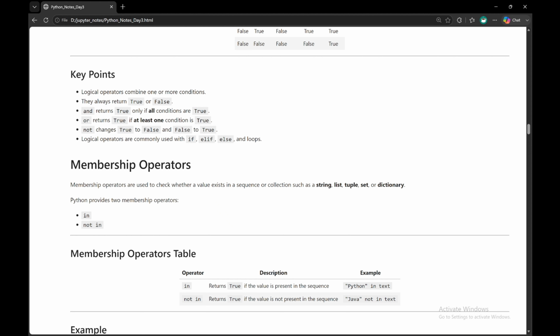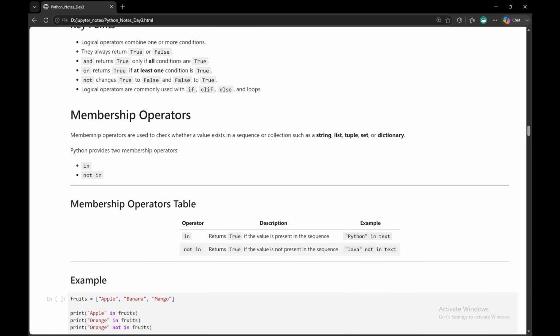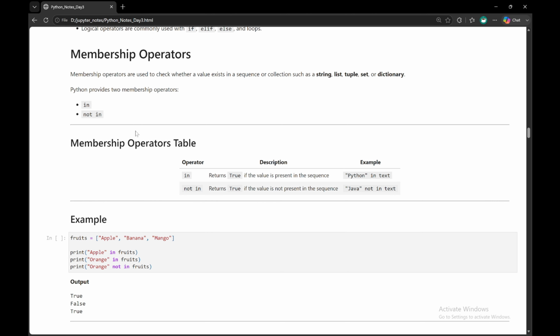They return true or false. The and operator returns true only if all the conditions are true. The or operator returns true if at least one condition is true. The not operator changes true to false and false to true. The condition is commonly used in if else and loops. As for the next type of operator, it is going to be the membership operator.